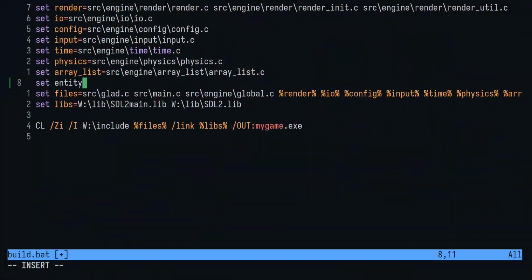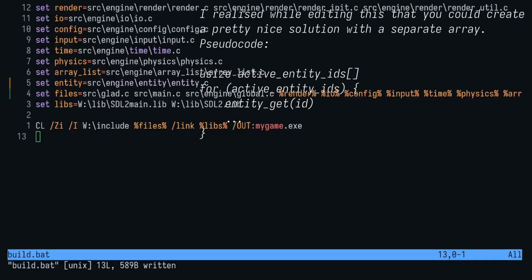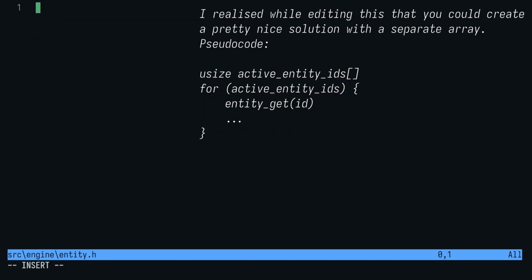Now first up, we're going to create the simple entity system. In a strange twist, let's edit the build script first instead of last. As with the other modules, just create a new variable called entity, and then output it on the files line, and we're done. Now we'll create an entity.h file in source engine, and we'll create an entity.c file in source engine. Head into the header file.